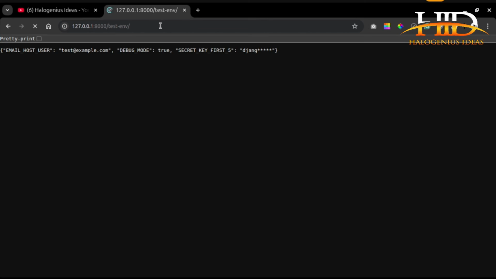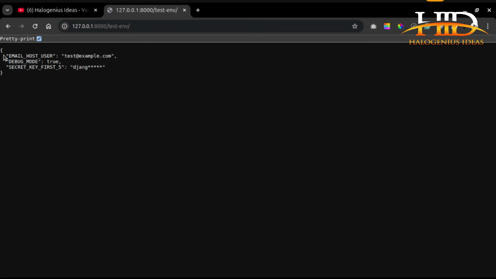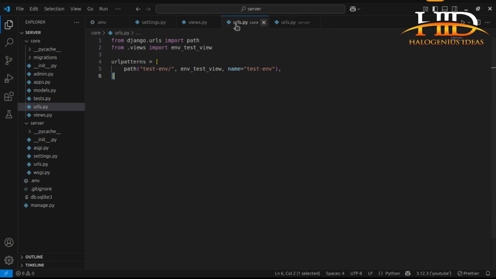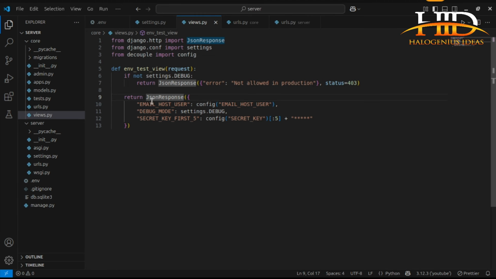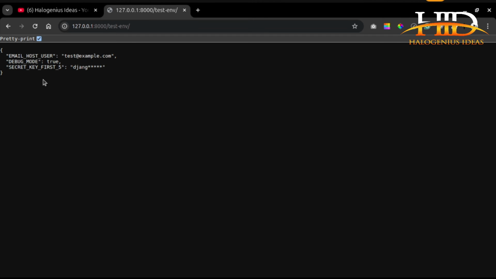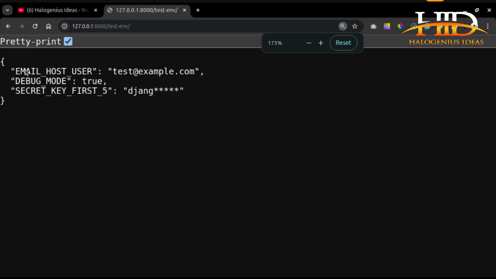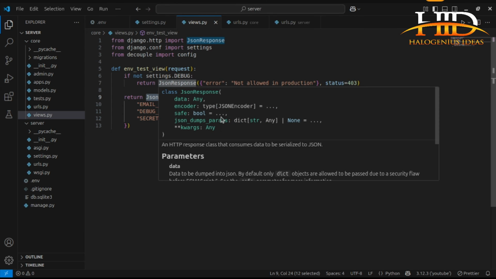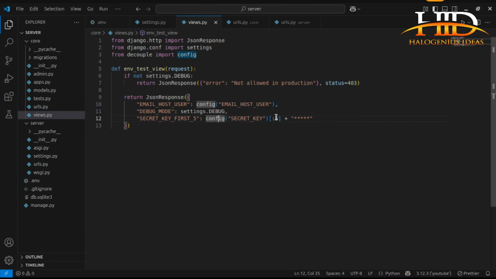Okay, so if I enter this, let me pretty print it. You can see it's giving me a JSON response. If you come here under views, you see I'm showing a JSON response, not an HTTP response. That is why it's giving me JSON values here. So you can see the email host user test at example.com, then the debug mode and the secret key, but only the first 5 characters of the secret key. You can see the config secret key, only the first 5 characters is what I'm taking here. Then the rest, it will just give these other characters over here.